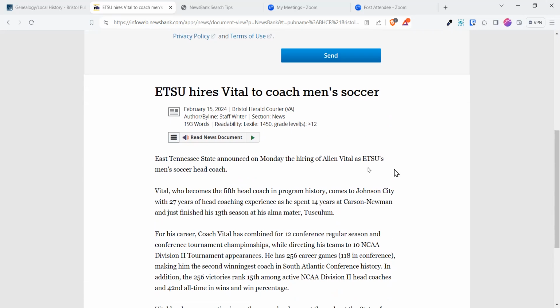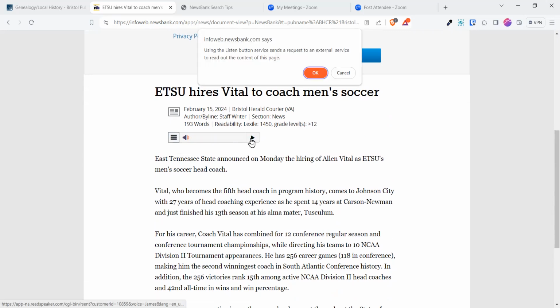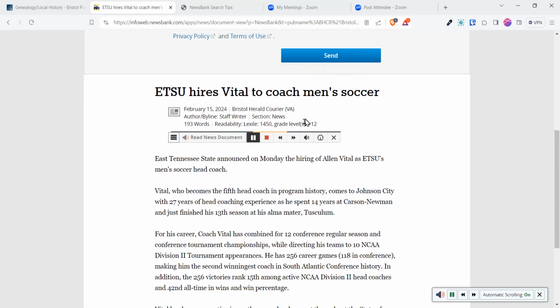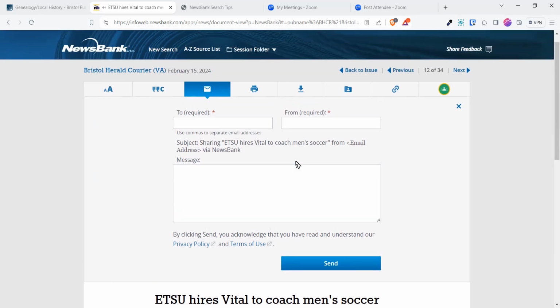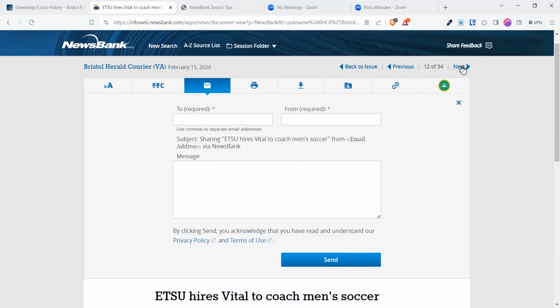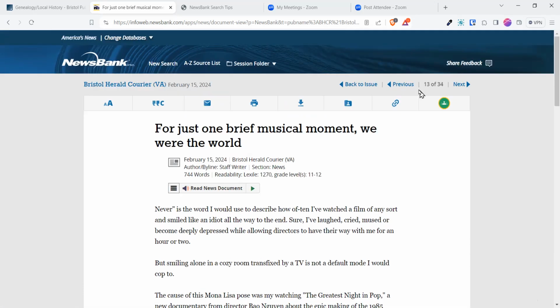You can have the article read aloud with this. Atsu hires Vital to coach men's soccer. East Tennessee State announced on Monday the hiring of Alan Vital. And you can go from article to article. Up here, we can go to the next article or the previous one. I'm going to go back to the issues.